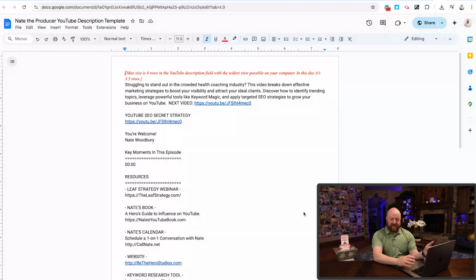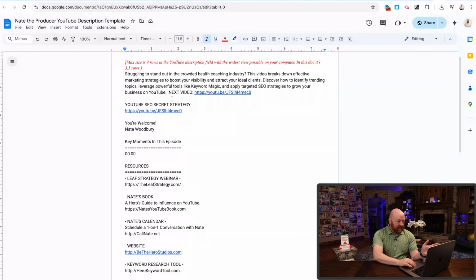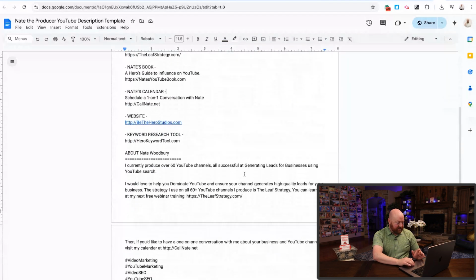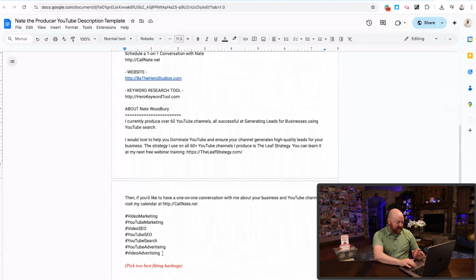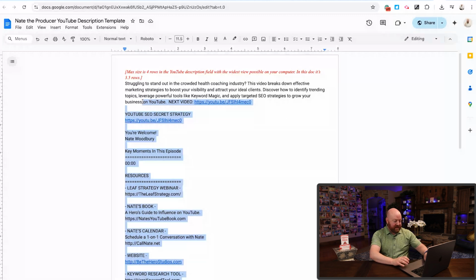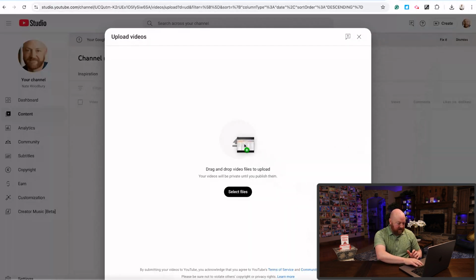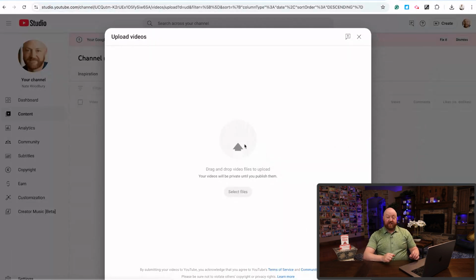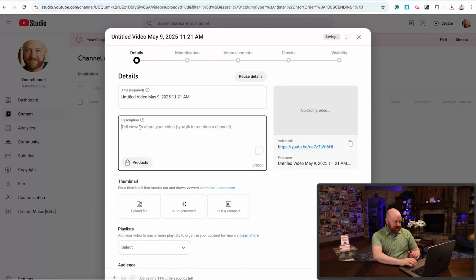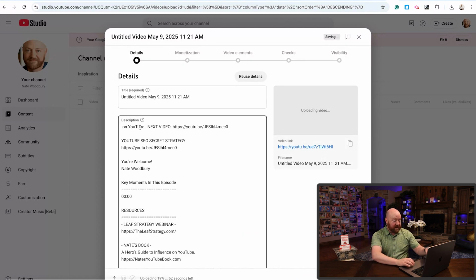So here's my template. This is just a Google Doc. And usually I'll just delete all that because that's a description for a previous video. So I've got all the different sections in here, even down to the hashtags. So I'll just highlight that much. I will copy it. So I'll show you. I'll act as if I'm uploading this video to YouTube right now. And I can come right here into the description and I can paste that in there.